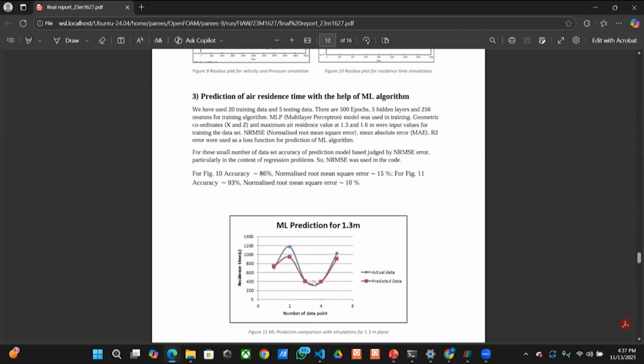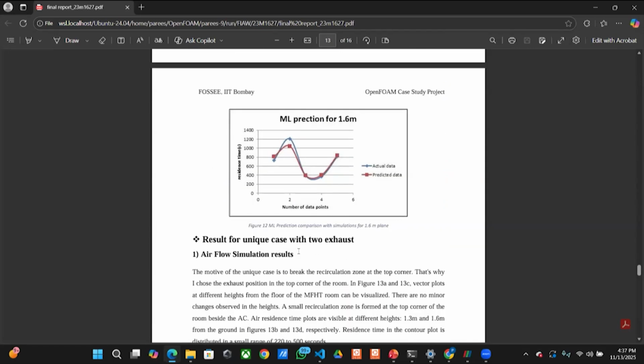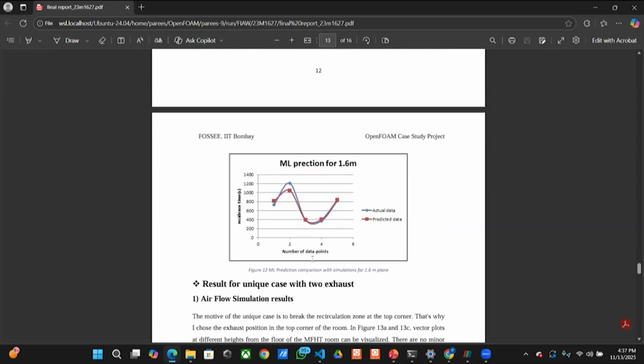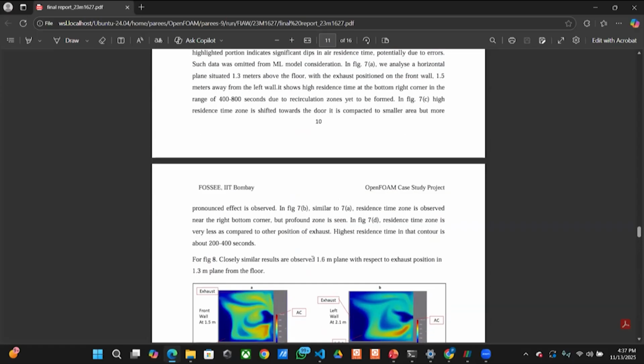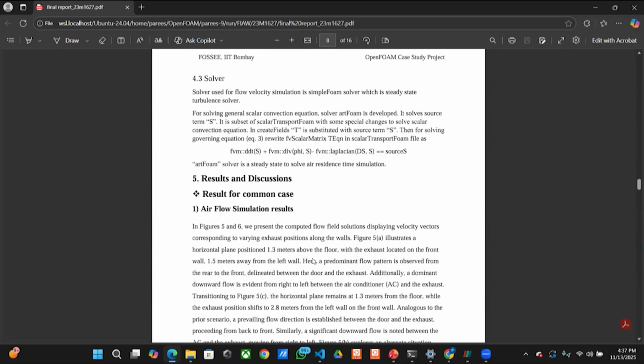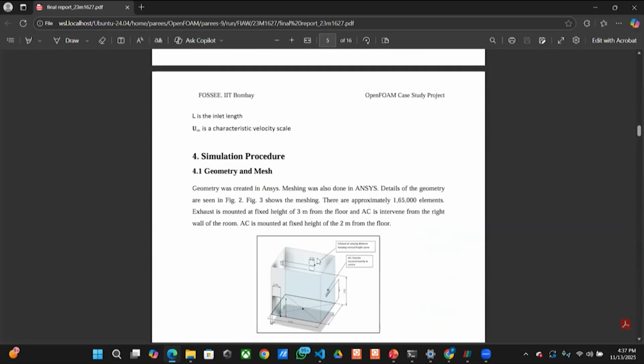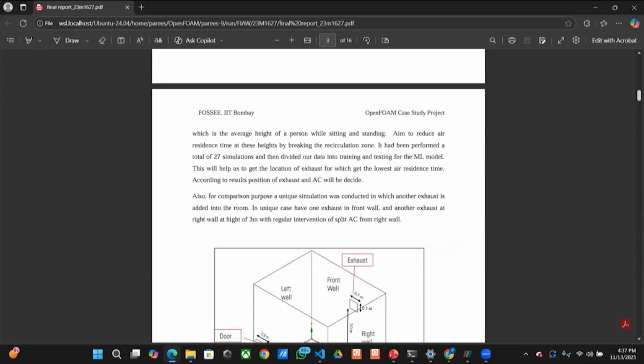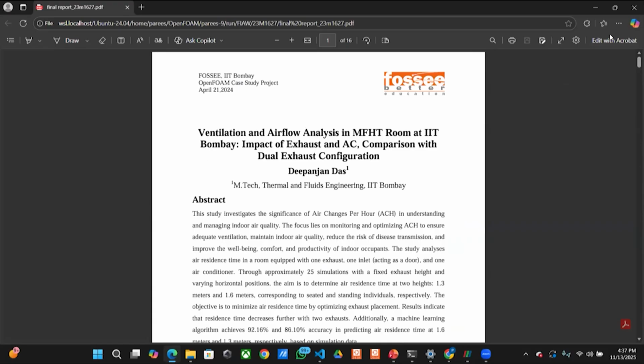The red line represents the predicted data, and the blue line represents the actual data. So it is quite accurate. I won't say quite, I mean, it is nearly around 90% accurate. But if you want to deep dive into machine learning using these solvers, you can do that.